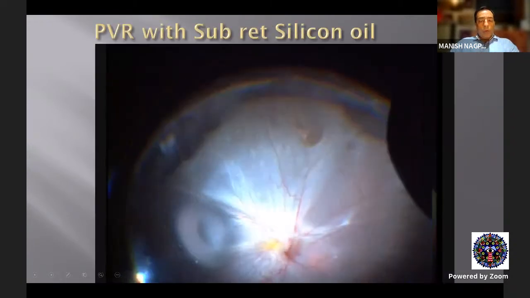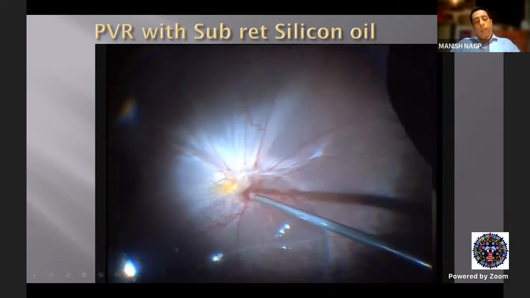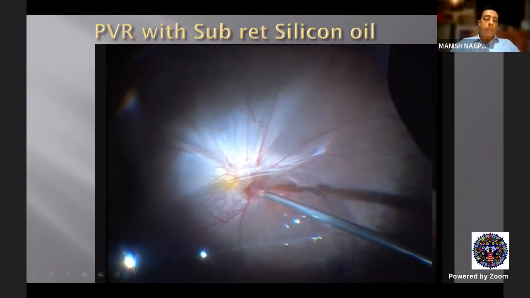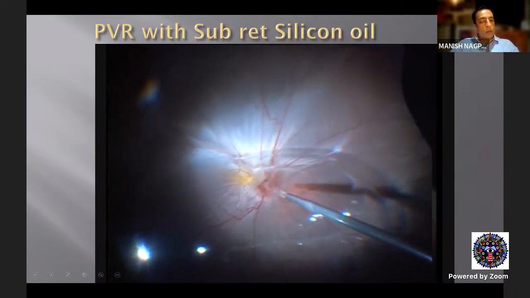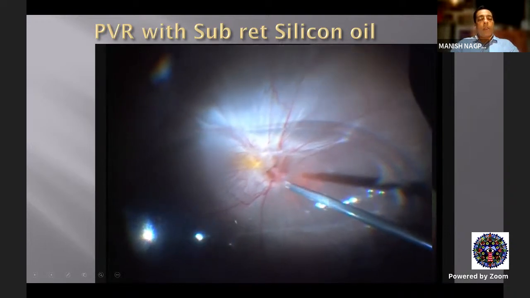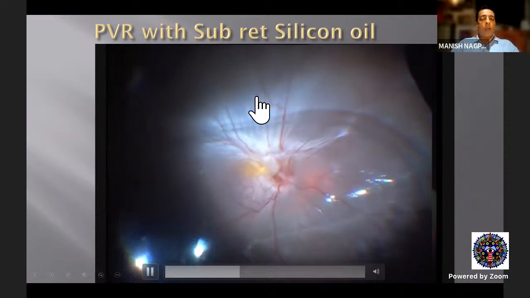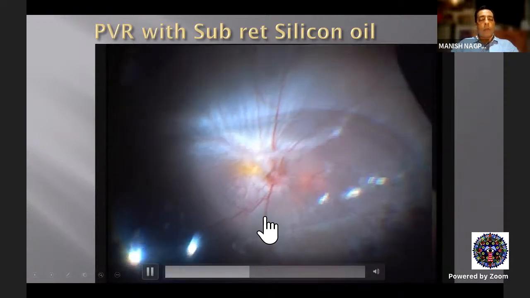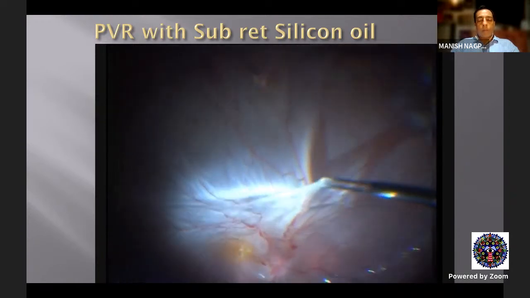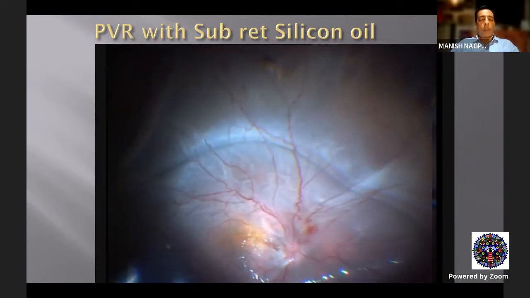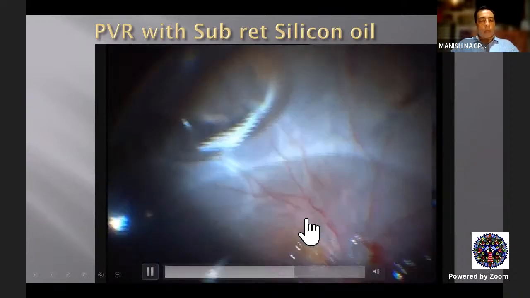Let me take you to one or two last cases as the time is running out. So this is a case of PVR where there's a redetachment in which oil was there, and we've removed the oil, and there is also subretinal oil in this case. So you can see puckers in the posterior pole, and there is oil which is trapped in the subretinal space inferiorly. So our first aim is that I put in some PFCL because that's always useful, then remove this pucker, which kind of flattens the retina.